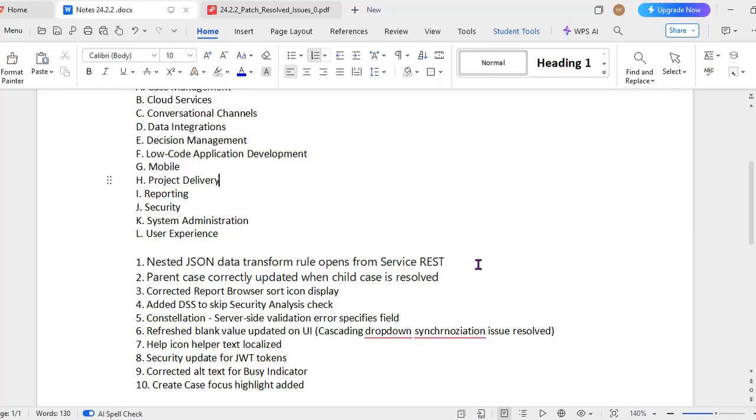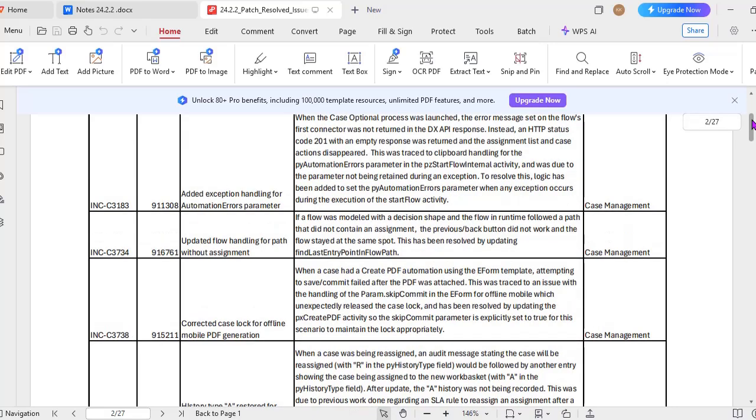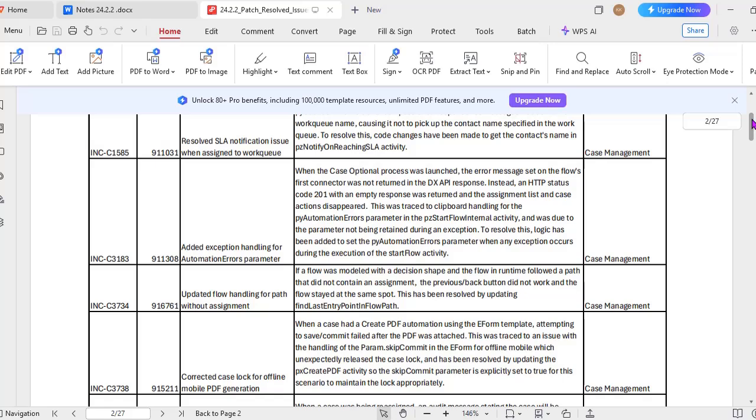And create focus highlight, create case focus highlight added. And as I have discussed, this is a PDF which gives you an incident number and issue number. So this is also one of the most important: resolved SLA notification issue when assigned to work queue.